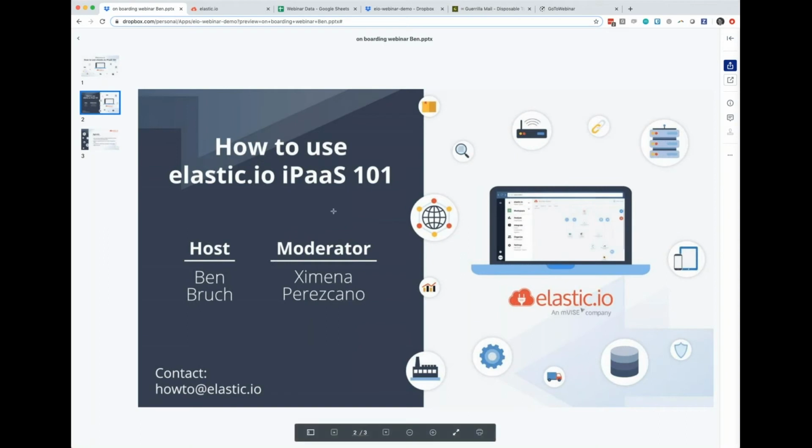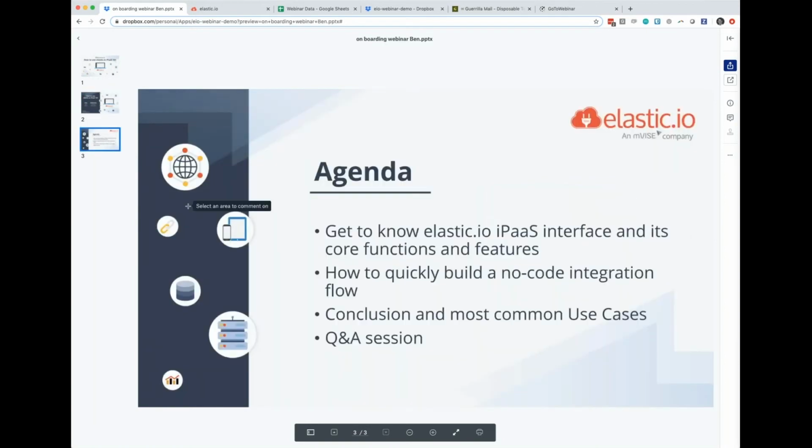Great, thank you. Welcome everybody. So thanks for the short introduction. Just to reiterate the plan here, the plan is to go through a brief overview of the interface, actually build an integration flow, and then we'll step into your questions and answer them as fully as we can.